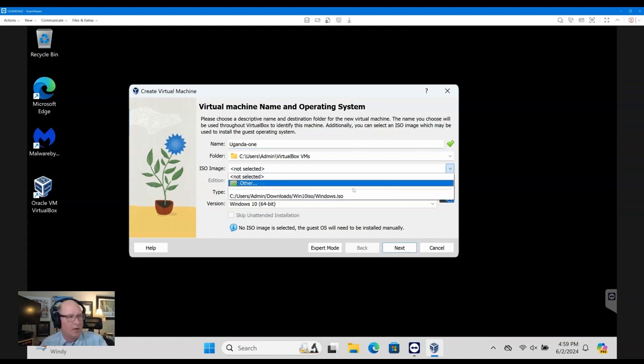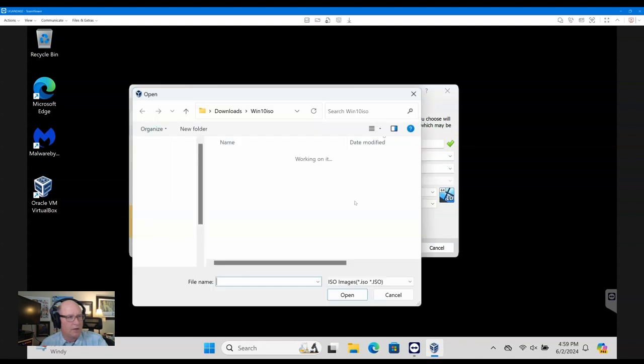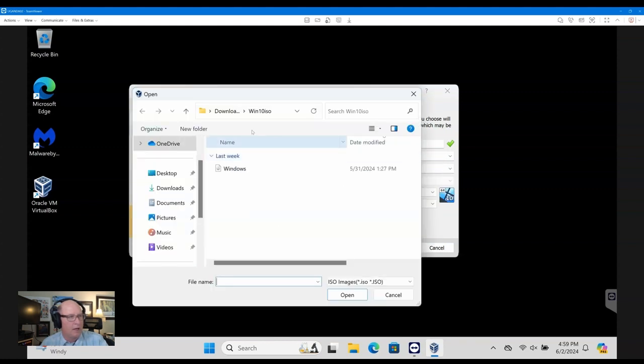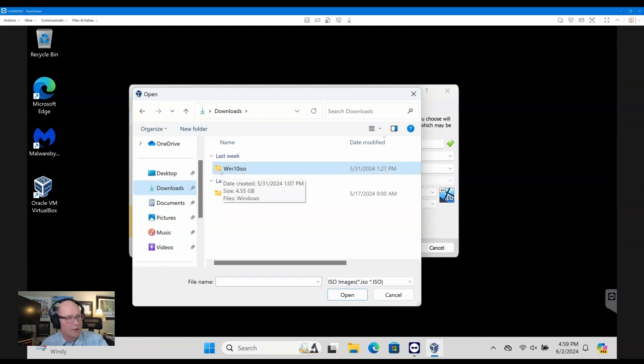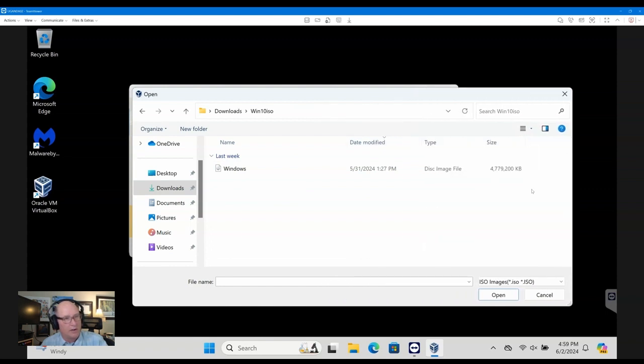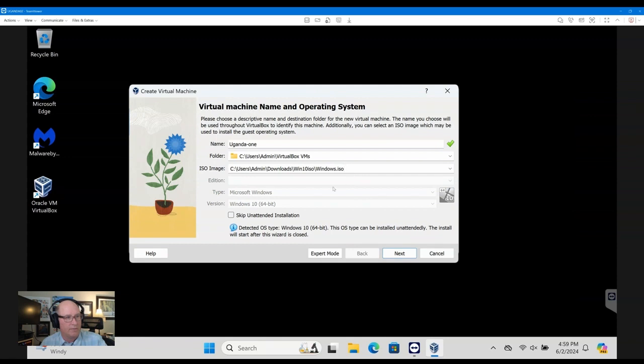Now, I've already downloaded an image file and I put that in my downloads directory. So if I go to downloads, I created a folder called Win10 ISO. I downloaded this from Microsoft. Quite a large file. I mean, this is almost 5 gigabytes. So let's go ahead and use that file.